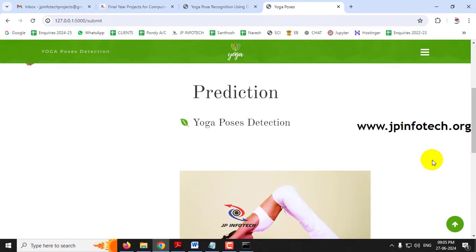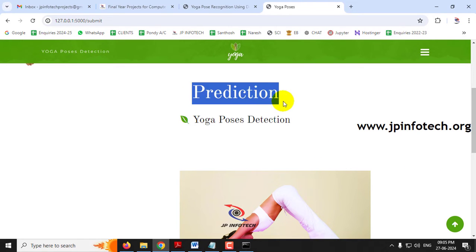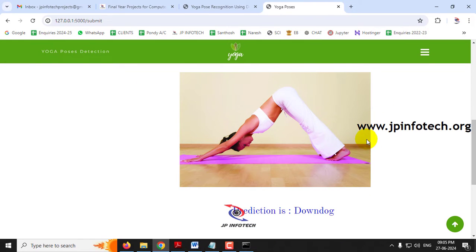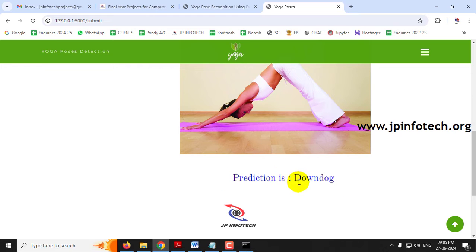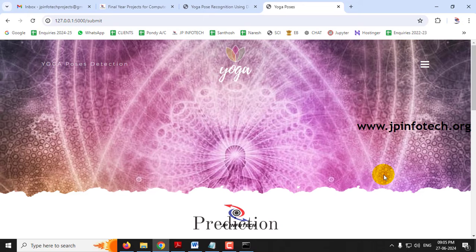So after the submit button, you will be navigated to the prediction part where you can preview the image that we have selected, and you can see the prediction result. The prediction result is down dog. It is printed exactly.